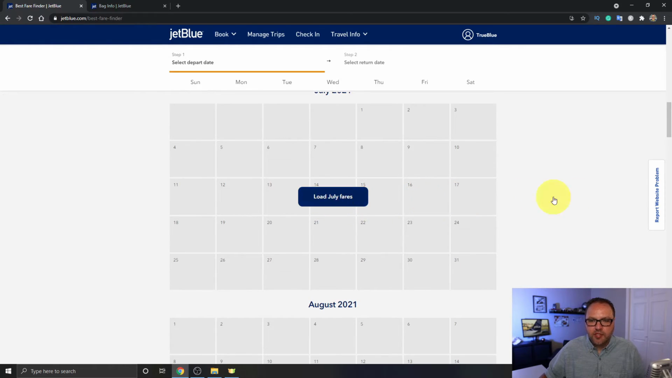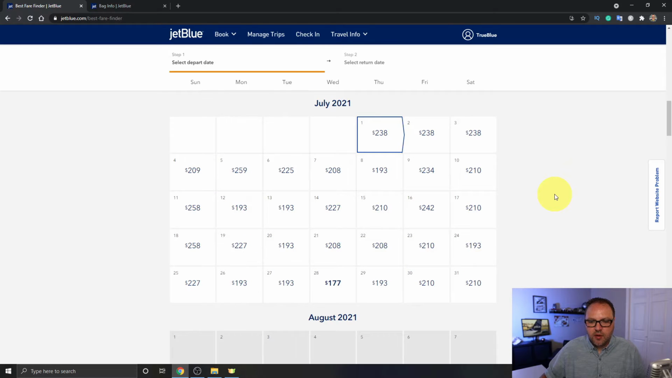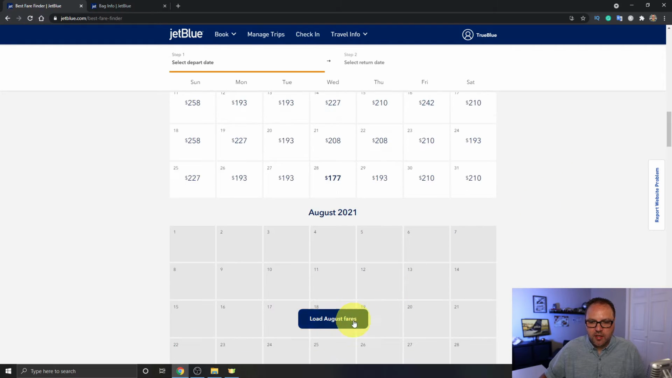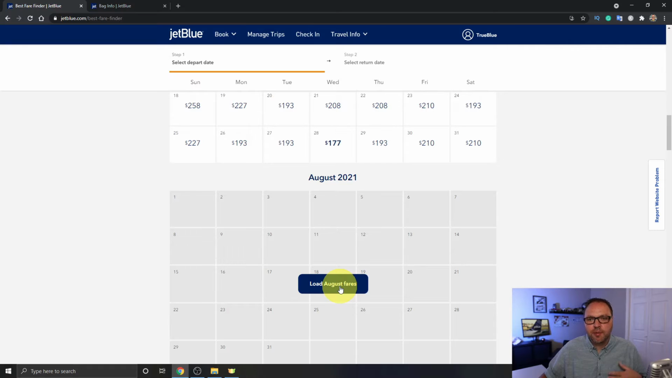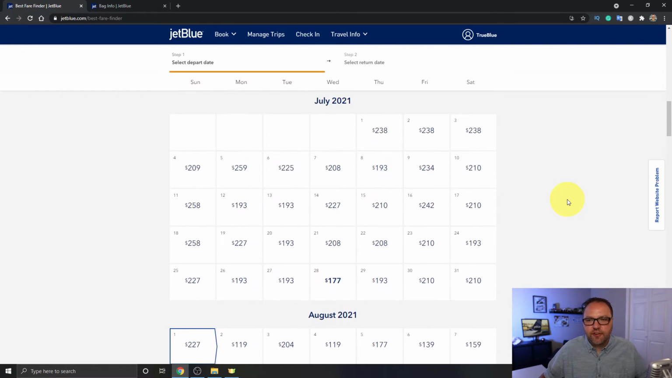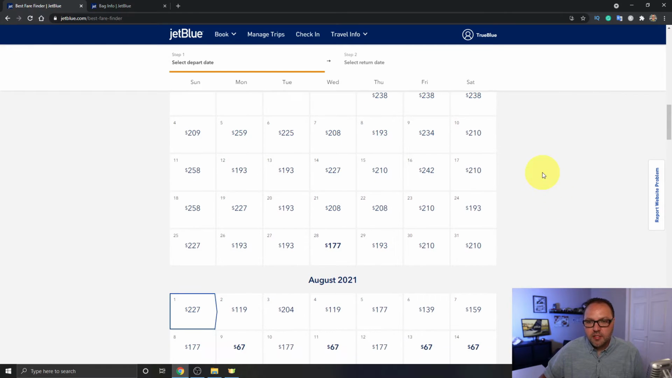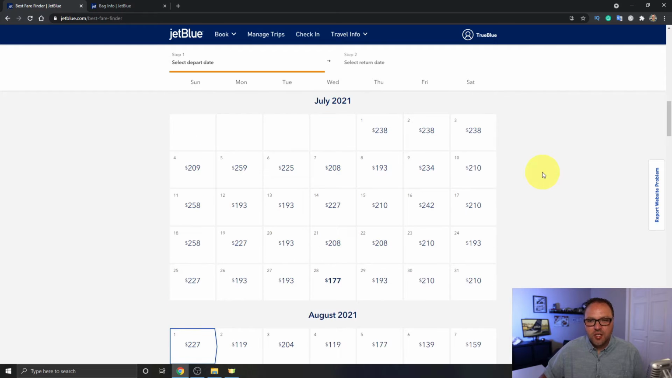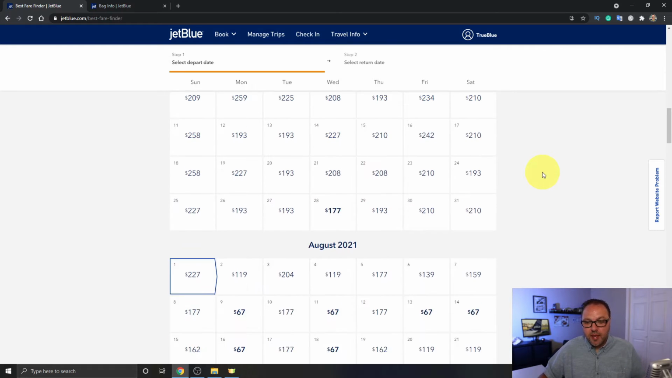Let's go ahead and load up July fares, and let's go ahead and load up August fares and look at these. So you can click on these buttons and it'll load up the fares for those months as well, and it'll load the lowest cost fares. So if you're very flexible and you can go anytime in the summer, let's scroll through here and look for some cheap flights. So July looks pretty expensive, but hey, look at August.